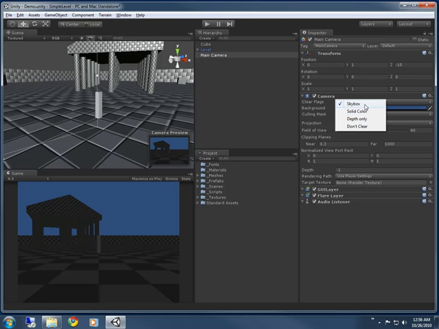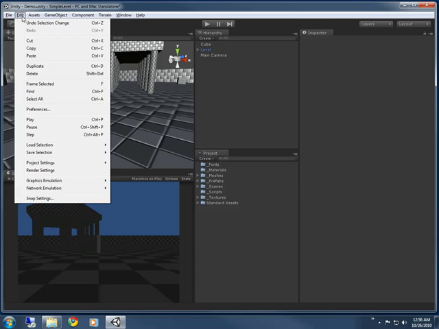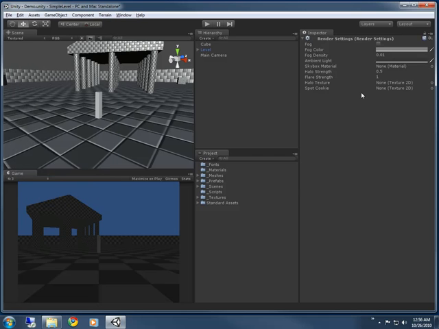But in case you happen to create your own camera procedurally, like we do in the future, then you want to make sure that clear flags is set to skybox if you plan on having a skybox in your scene. With that being said, where we're actually going to assign our skybox is going to be under Edit, Render Settings.